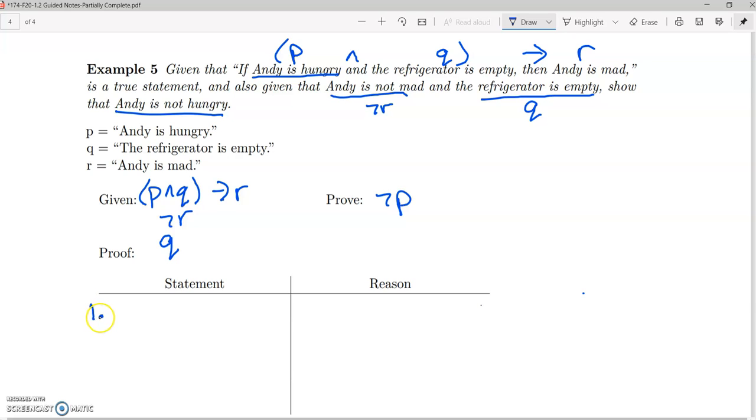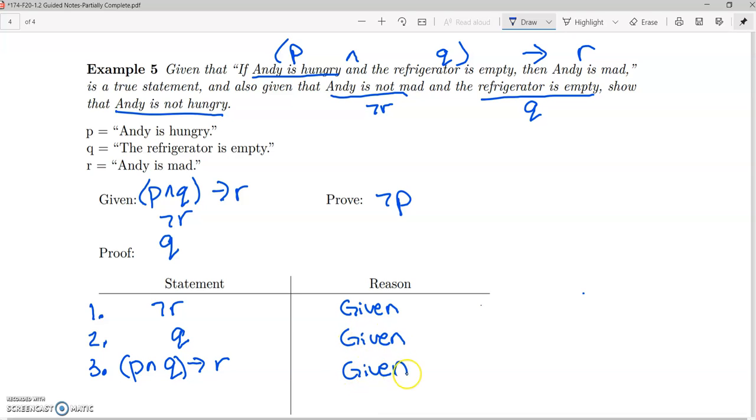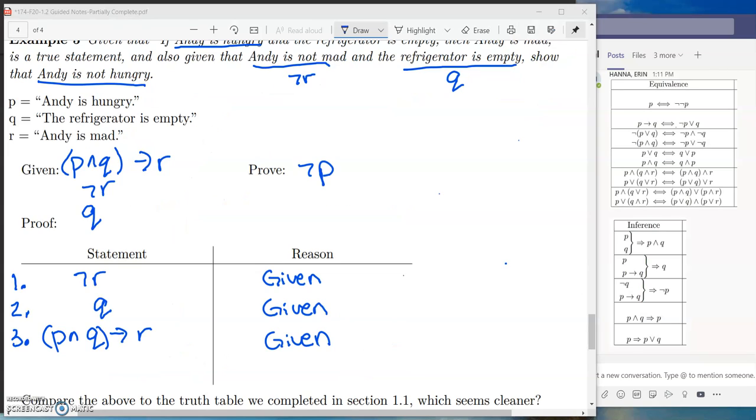So the first thing we're going to do is write down our givens. So we're given not R, we're given Q, and we're given P and Q implies R. So those are all givens. Now pulling up our rules on the side again, let's work backwards. So we want not P. So let's look through our rules and look for something that might give us not P.